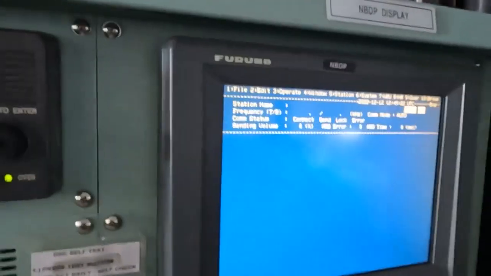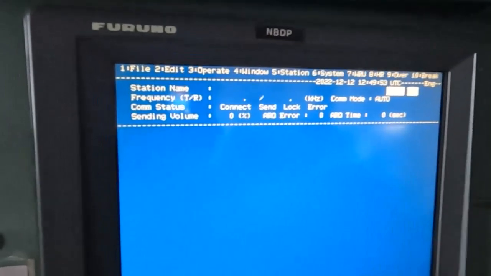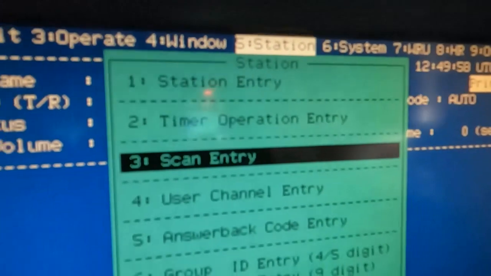So I'll show you how to do a test message. First you go to your MFHF system and you go down here. This will normally be in SSB for your normal communications, so you change it to telex. After changing to telex, you go to your NBDP system and go to stations, and go to station entry.